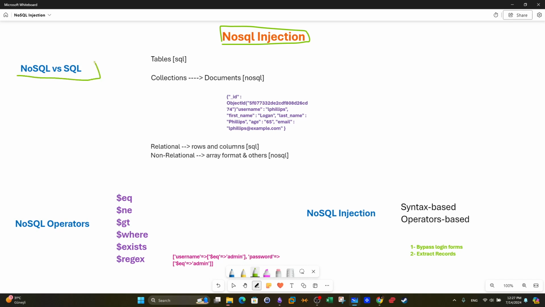So let's first compare NoSQL with SQL. What's the difference? In SQL, as you know guys, the records are stored in tables, where the tables have rows and columns. That's how it looks like from the inside. You have rows and columns.